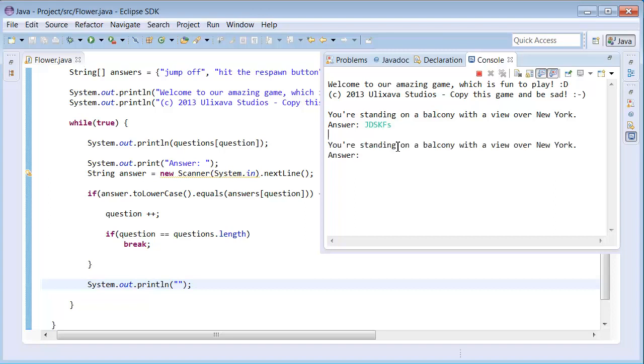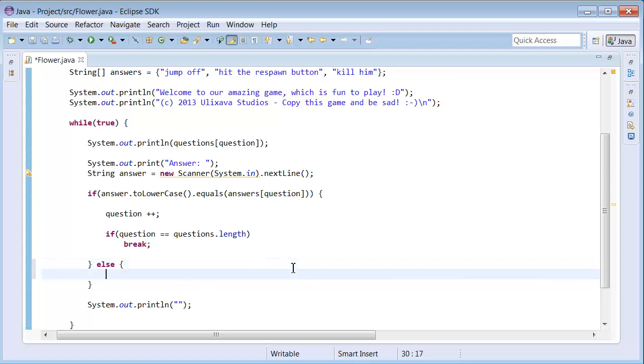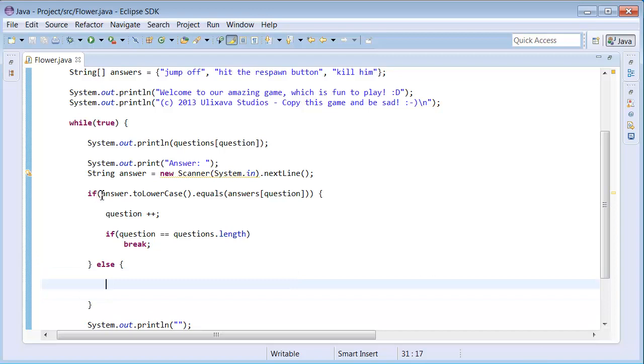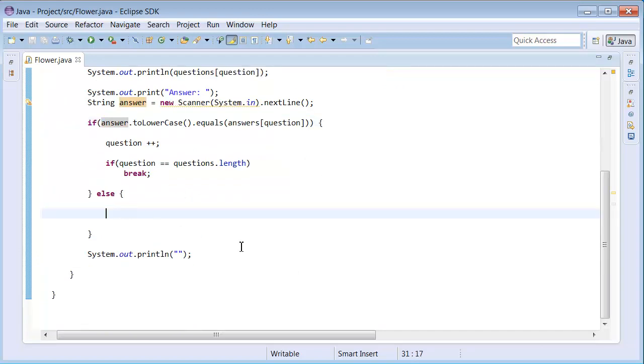We also want to have like a wrong answer thing. Maybe we should actually go ahead and add that right now. So if this is wrong, we're gonna do an else, which means if it's not whatever we typed in here, if this is false, if this is not right, it's gonna go into the else instead. And what's gonna happen then is that we're gonna have like a little error message, or sorry message.